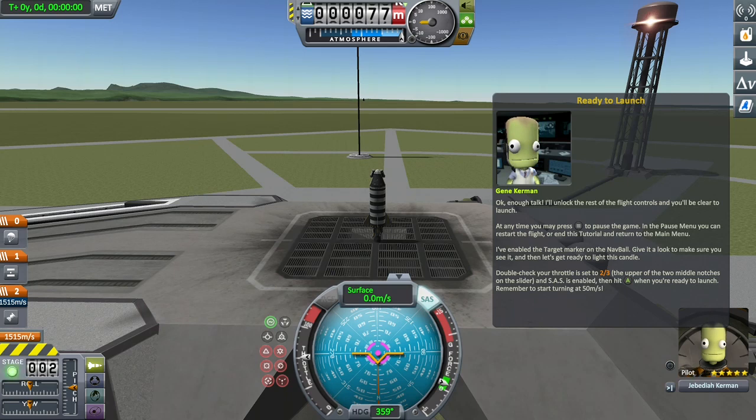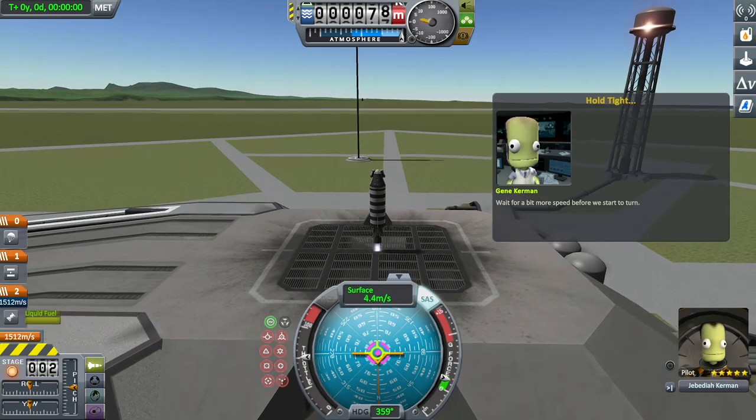Enough talk. Double check. It's at 2/3. Yep. Notches the slider. And SAS is enabled. Yep. Hit A when you're ready to launch. Remember to start turning at 50 meters a second.